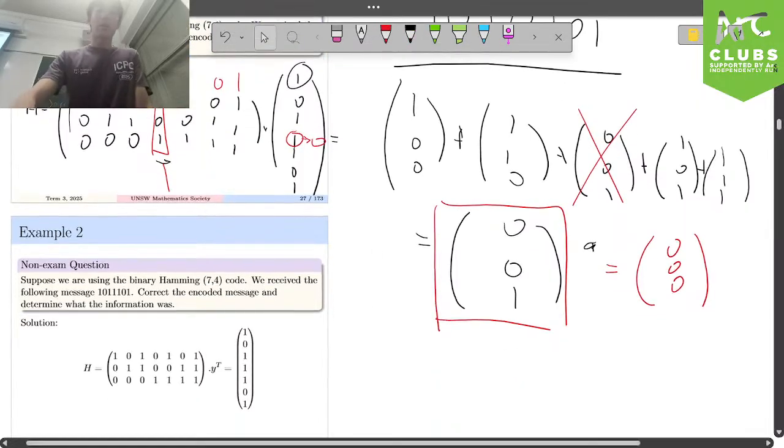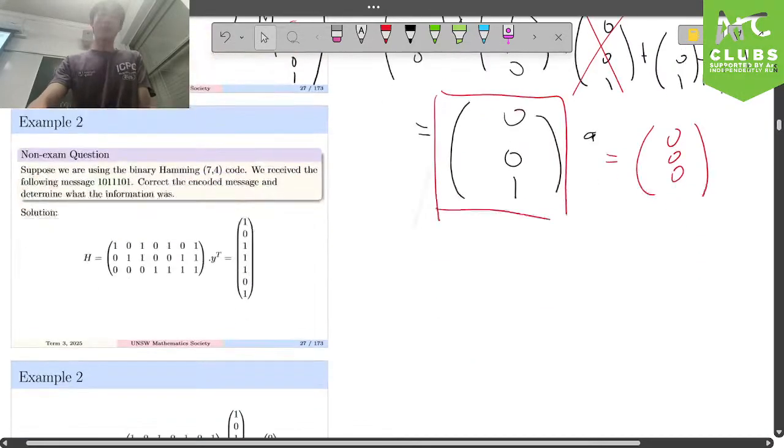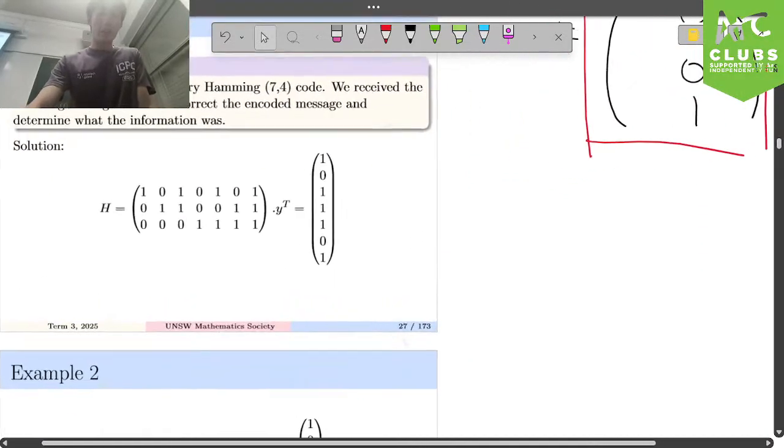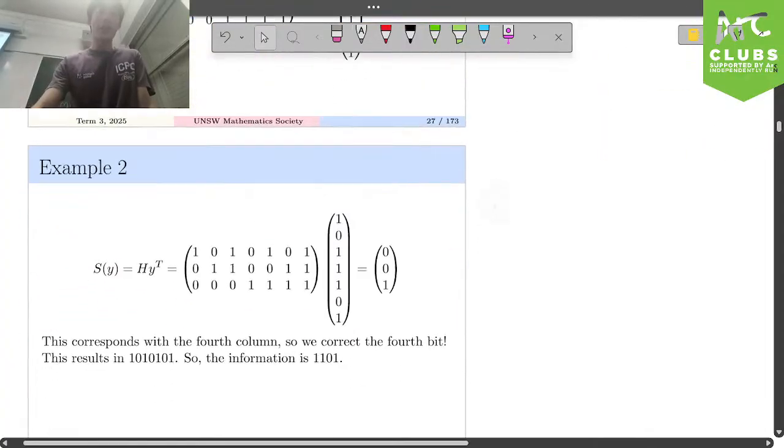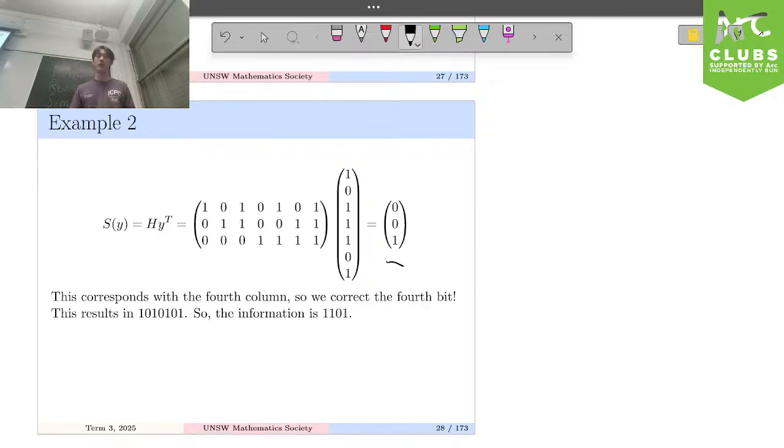Cool. And yeah, thank you for that. That's a great way of calculating the syndrome by writing it on top. Cool. As you can see, the solution is here, basically doing the same thing, take out 001, which means that this corresponds to the fourth column. Hence, we can correct the fourth bit and get the correct information.